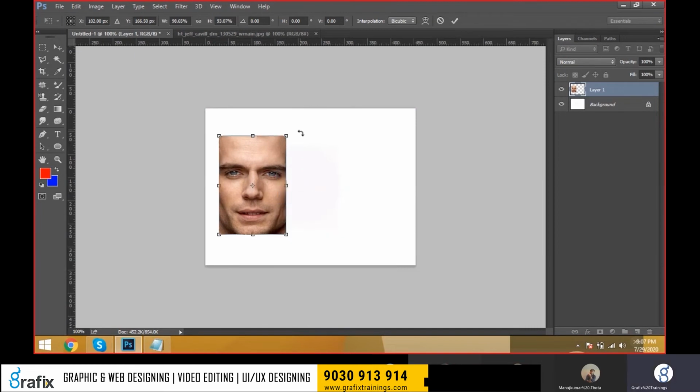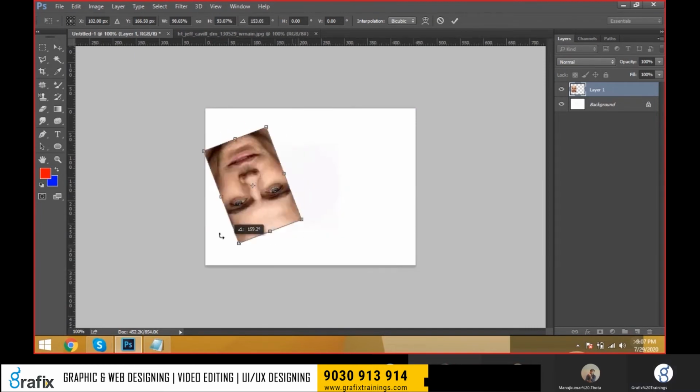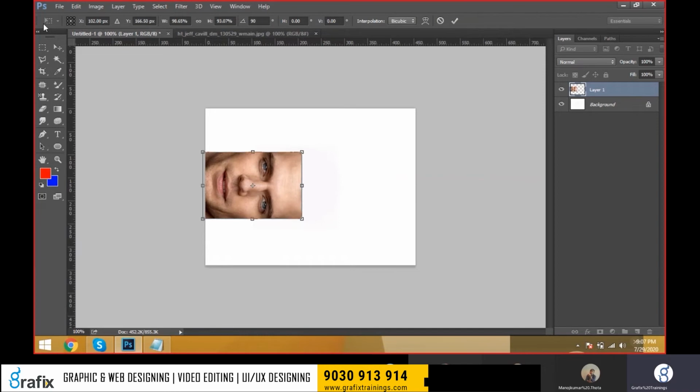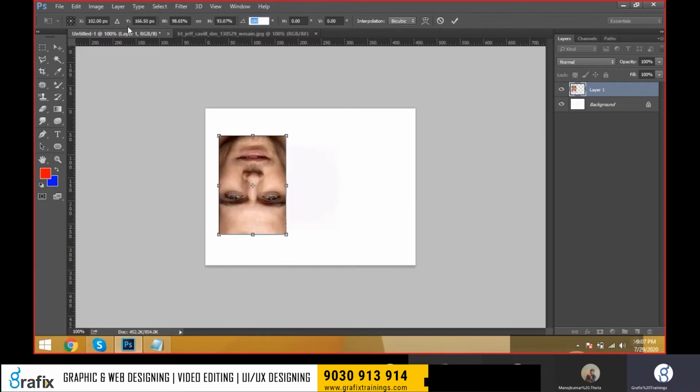Right click. We can rotate the object. Here we can see the angle. Keep the 0. You need 90 degrees, keep the 90 degrees. You need 180 degrees, keep the 180 degrees. You need to keep 0 degrees, just keep the 0 degrees.